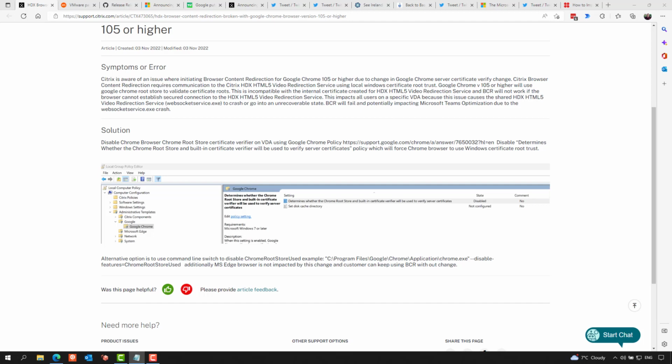Google Chrome version 105 or higher will use the Google Chrome root store to validate certificate roots, and this is incompatible with the internal certificate created for the HDX HTML5 video redirection service, and BCR will not work if the browser cannot establish a secured connection to the HDX HTML5 video redirection service. And this impacts all users on a specific VDA because the issue causes the shared service to crash or go into an unrecoverable state. BCR will fail and potentially impact Microsoft Teams optimization due to a WebSocket service.exe crash.